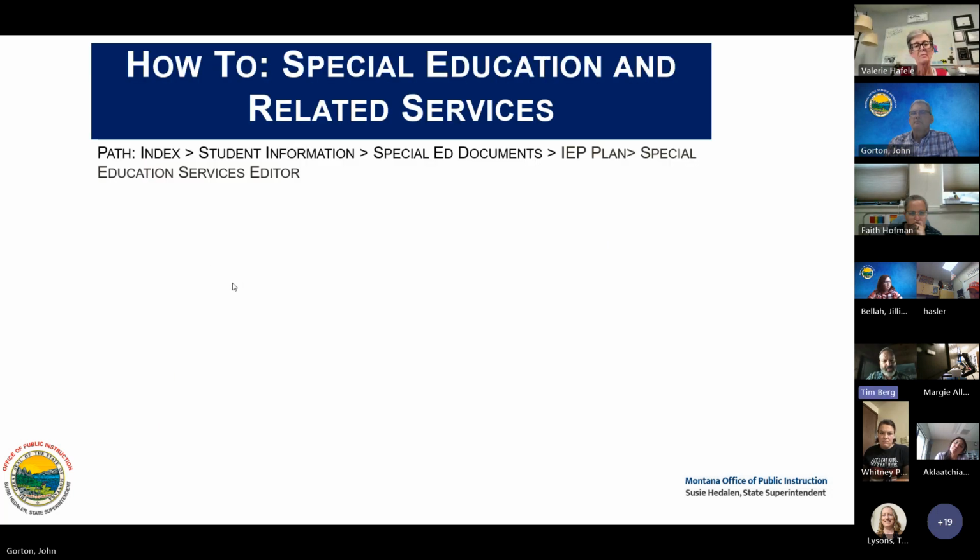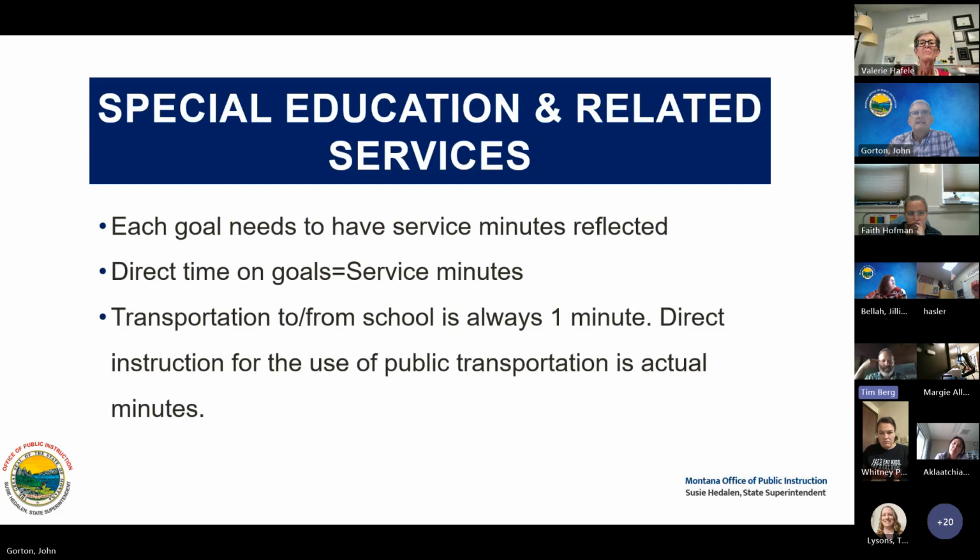Hi, John. Could I interrupt for a second? Sure, Tim. So Tim Berg, Polson School District, Special Ed Director for 14 years. Go back to that last slide. That's pretty misleading. Each goal area needs to have an estimate of service minutes reflected in it, not each goal. You might have multiple goals under a goal area. You're right. You might have 3 goals. Yeah, just to clarify for anybody there. Yeah, thank you for that.